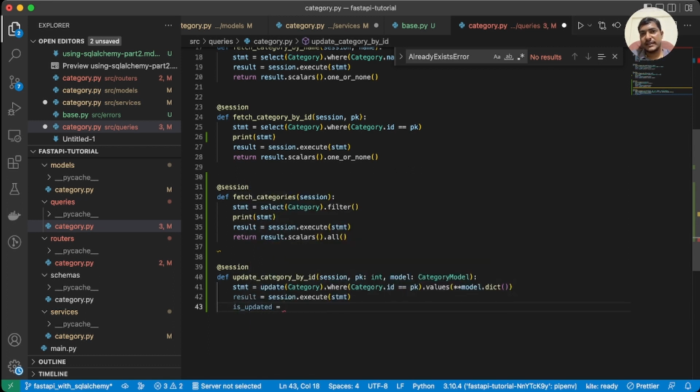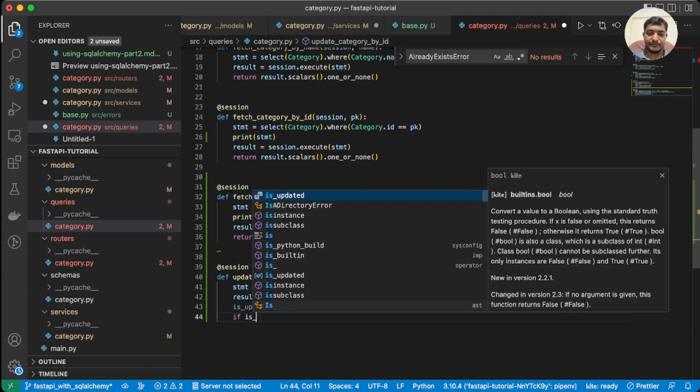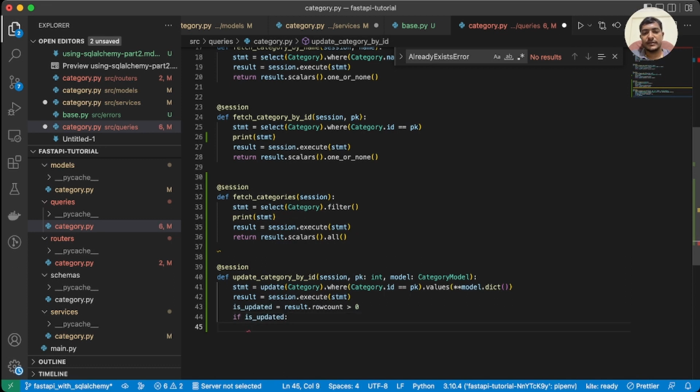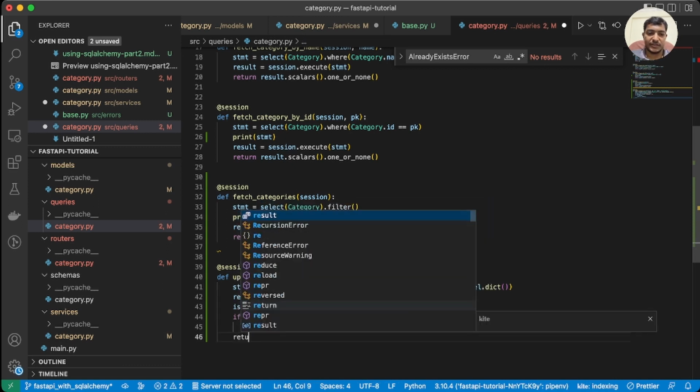So if it is updated, and the number of rows affected is greater than 0. So result.rowcount, which is a SQLAlchemy attribute on the result. If it is greater than 0, then we can say that it is updated. So if is_updated, then we need to commit the transaction. So session.commit, and just return is_updated.